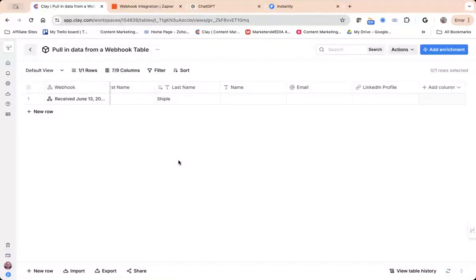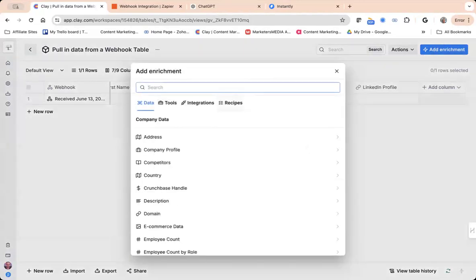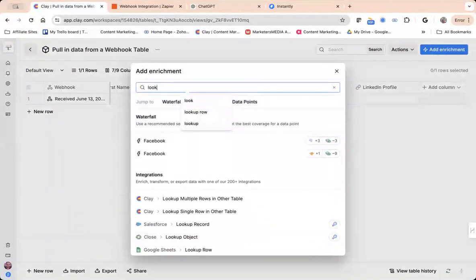Yeah, that's not in my webhook, right? So the easiest way to do that is just to add an enrichment to look up to a table. So I just typed "look" in the add enrichment. You can look for multiple rows in one table or look up for a single row in another table. The only thing you're going to need to know is what table that's in, right?